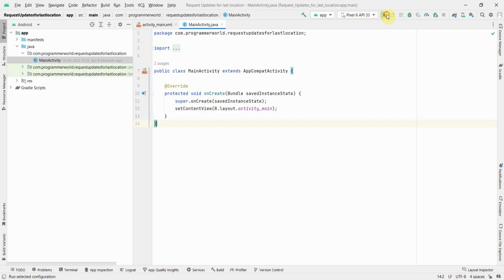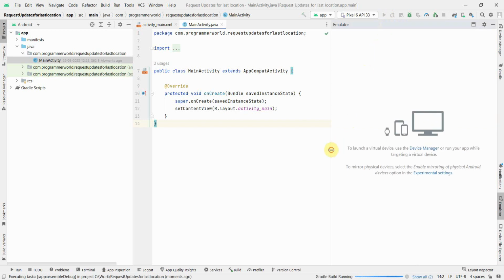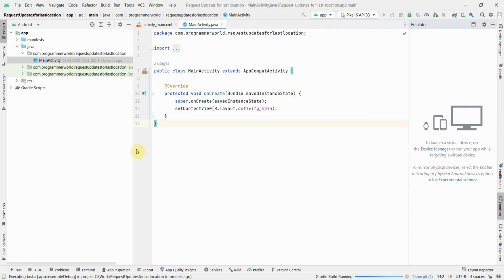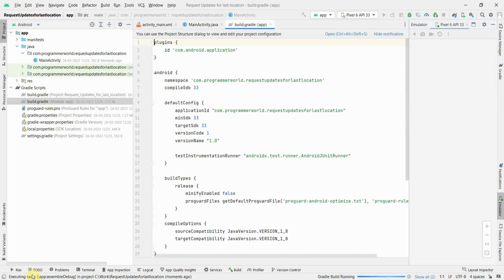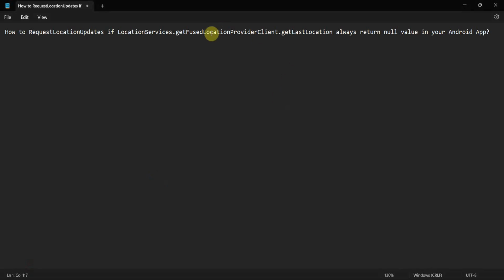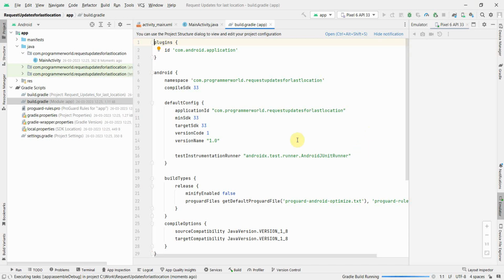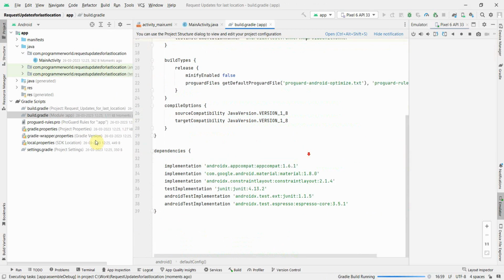First and foremost, I will also start my emulator in parallel on the right hand side so that it can load. Moreover, before I proceed, to get access to these particular APIs, we will need to implement something in the Gradle file. So let's go to our build.gradle file and implement the required libraries from the Google Play services.